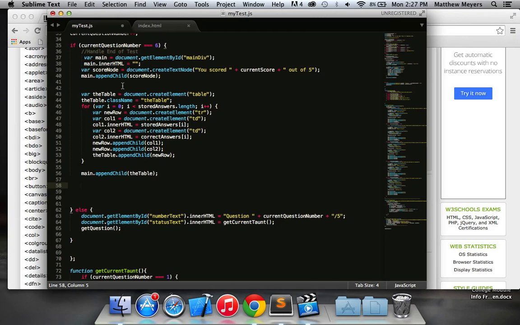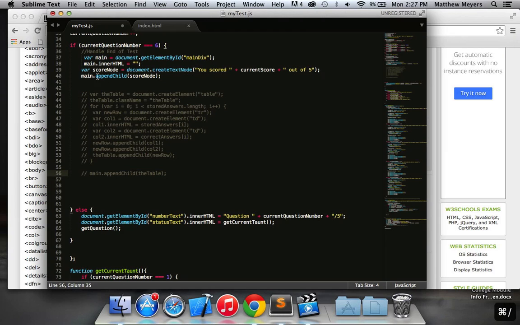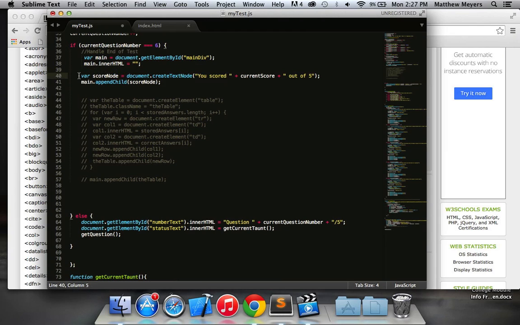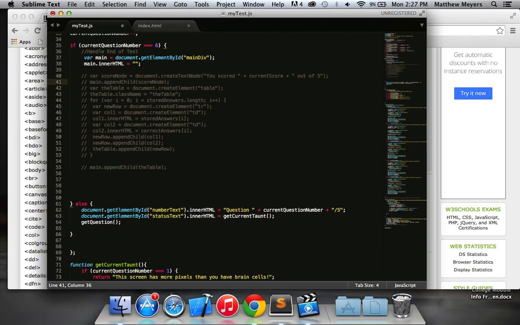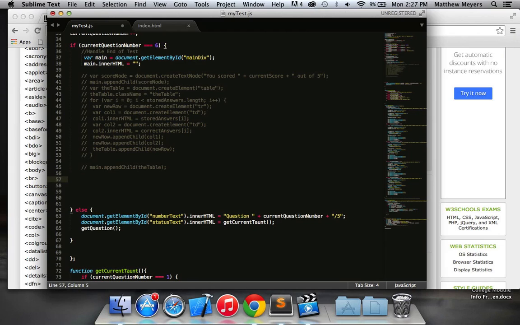So all of you have this table, probably something like this, made in your test already. This is what we did at the end of the last tutorial. But what I'm going to do is take this table and just comment it out for now. In fact, I'm going to take the score node where I say how many answers were right out of 5. I'm going to comment that out too. You don't necessarily have to, but we're just going to comment it out for now. I don't want to delete it just in case I need something.